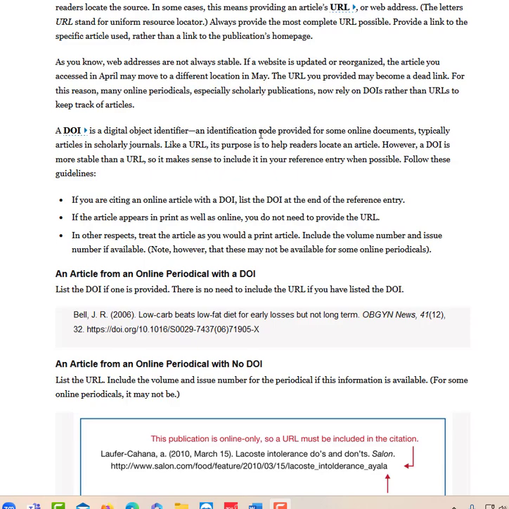This is an identification code provided for some online documents, typically articles in a scholarly journal. So the DOI, the digital object identifier, is the same thing or similar. It has a similar function as a URL. It shows the location of where the article is in a database, while a URL shows the web address of where an article is on the internet.